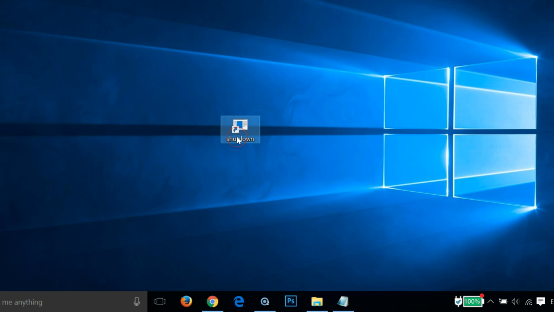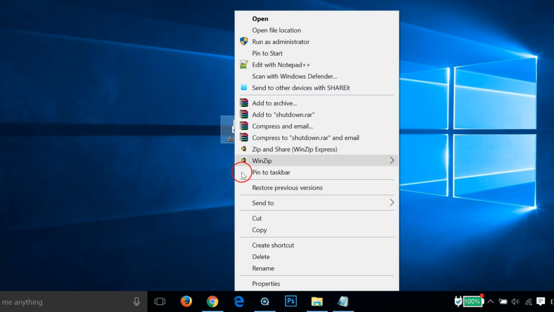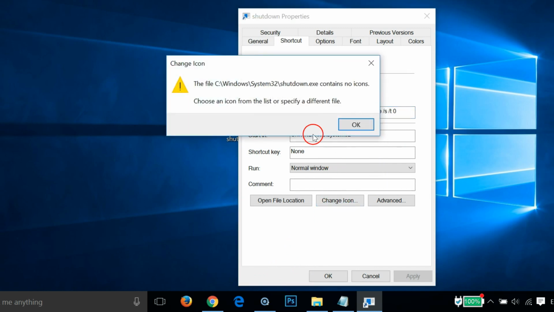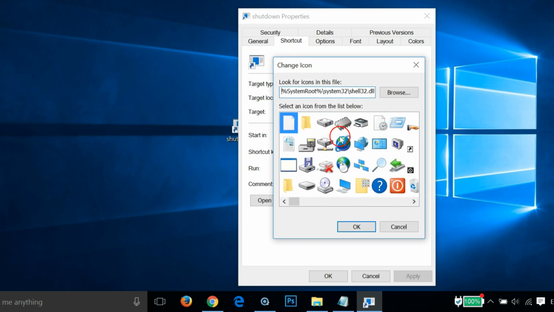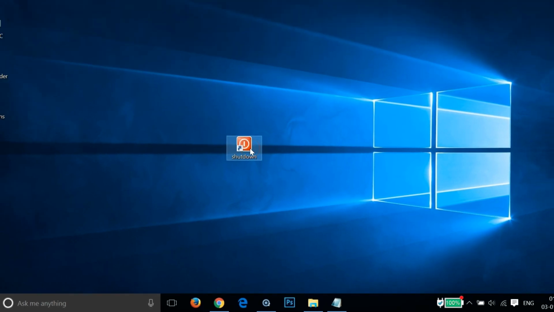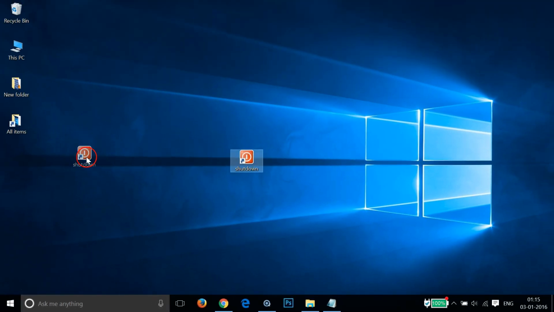So let's give it an icon also. It's not looking good. So right click there and then click on Properties and then click on Change Icon. Yes, click on OK. You can select any of them, but let me choose this one and then click on OK and then click on Apply. And you can put it wherever you like.